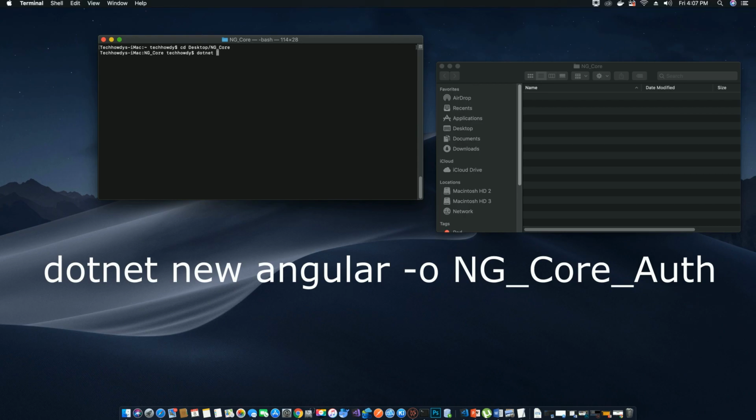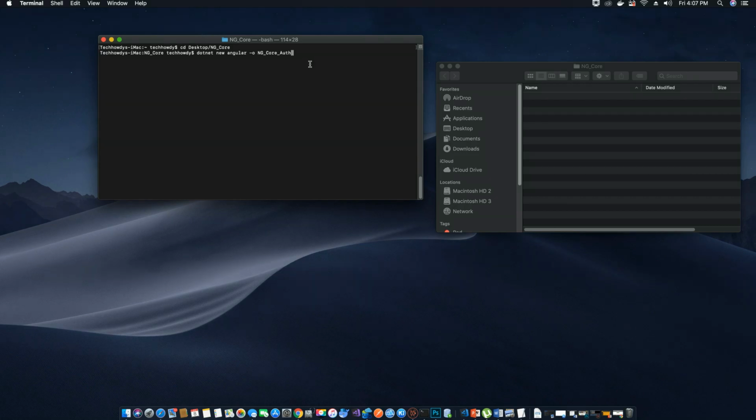dotnet new angular -o, and then we are going to give this application a name which would be ng_core_auth for authentication. You can name this application whatever you like. So after you have entered the command dotnet new angular -o ng_core_auth, just hit enter.